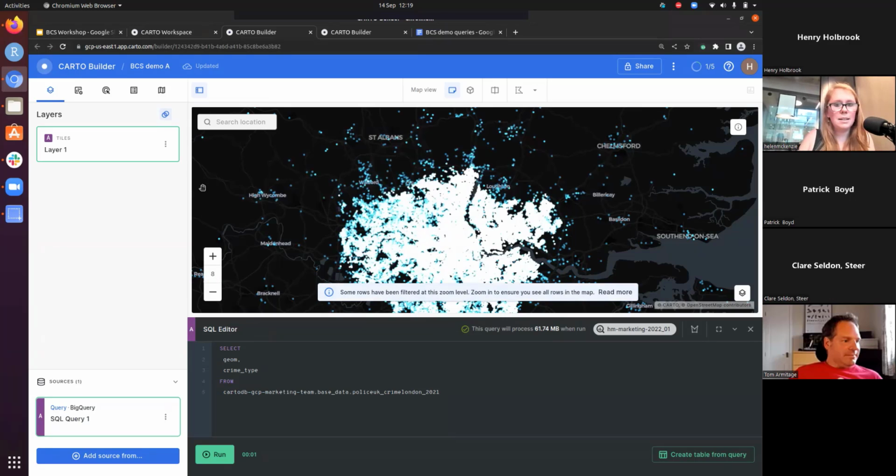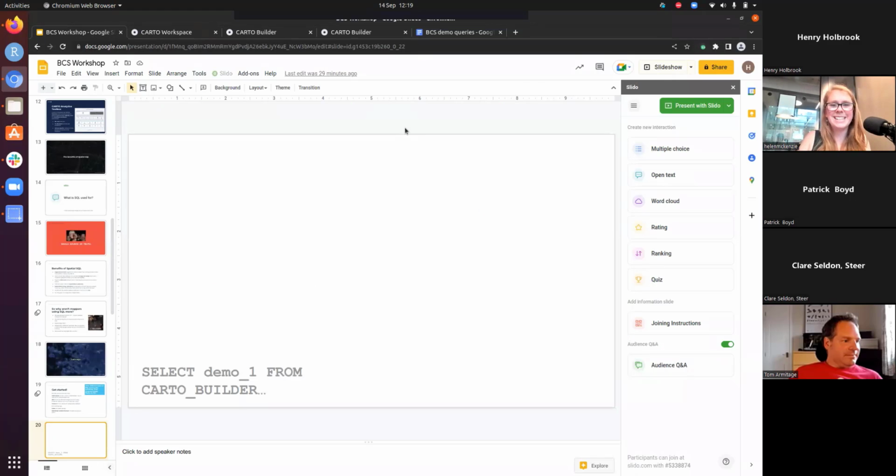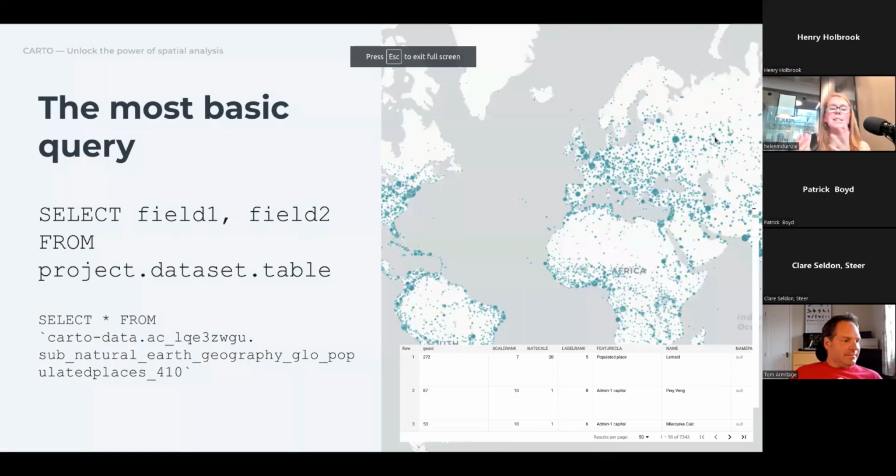So let me just, I could spend ages looking at that data set, it's so interesting, but let me head back to my slide pack. So what we just did there was perform the most basic type of SQL query, where all we did was say we wanted every row in that data set, but we only wanted to select a couple of fields. So this is what a standard query looks like. You select your fields from the project, data set, and table.